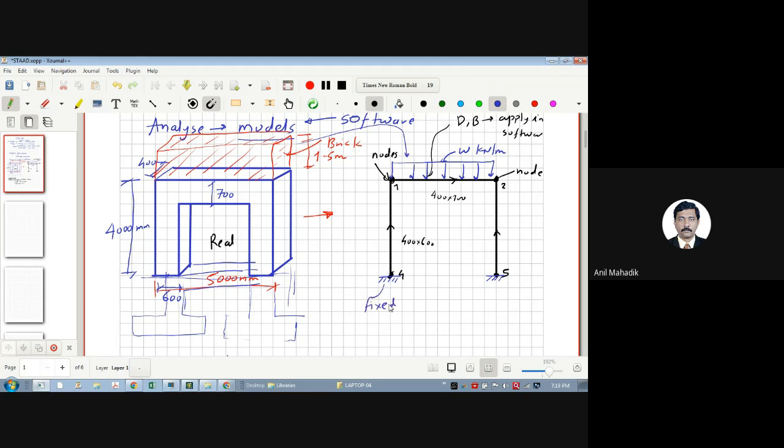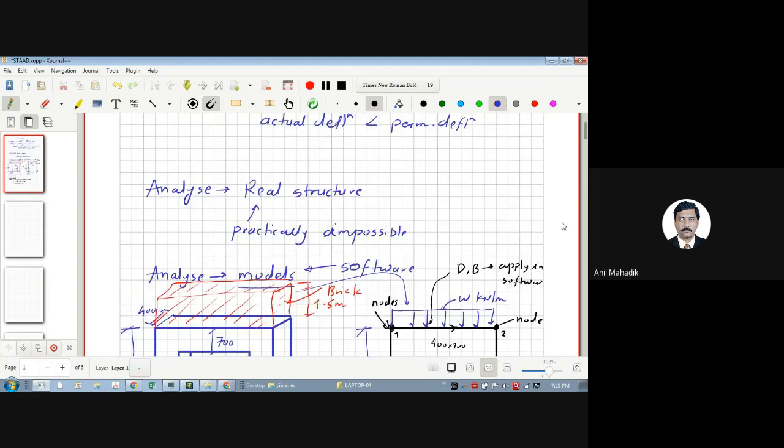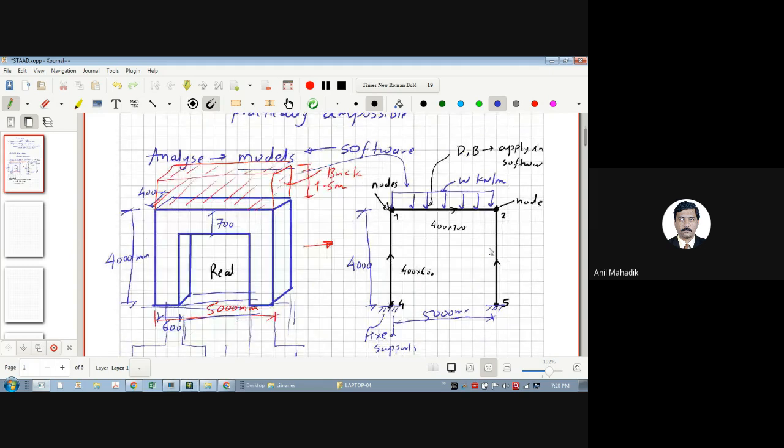Now what I have modeled: I have modeled the supports, and I have modeled the members and their geometry. Members means their sizes, and geometry means the height of the column and the span of the beam. So this height is 4 meters. Let me put in 4000 mm, and this span is 5000 mm. So already I discussed what is meant by model: it is putting the loads, putting the sizes, and putting the geometry.